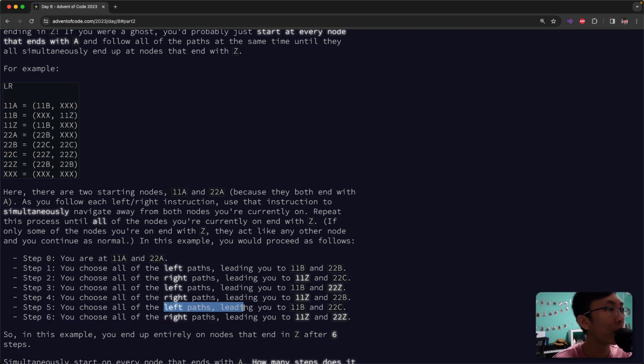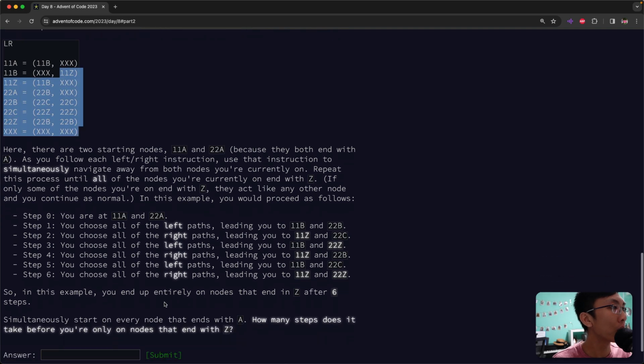And now, left path again gives us 11B for 11Z, and then this one gives us 22C. 22C is on the left. And then right paths again, and this time round, both ended up in 11Z and 22Z. So in this example, you end up entirely on nodes that end in Z after 6 steps. Simultaneously start on every node that ends with A, and how many steps does it take before you are only on nodes that end with Z?